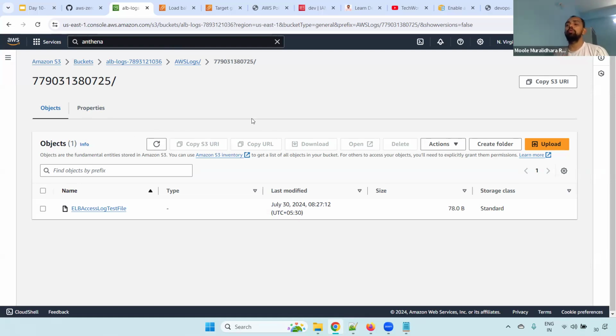And one more thing, one of the most important interview questions to identify whether you really worked or not. They can easily identify: hey, are you enabling access logs for ALB? If we say no, they can easily identify that this guy has not worked. The reason is, especially in production, we always enable the access logs.